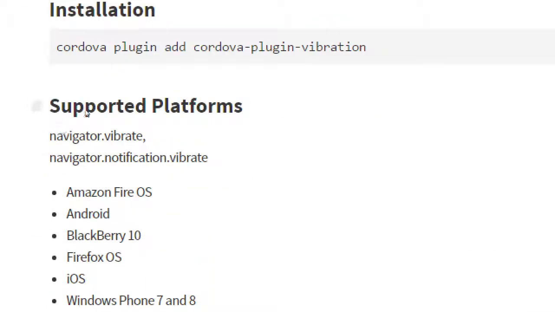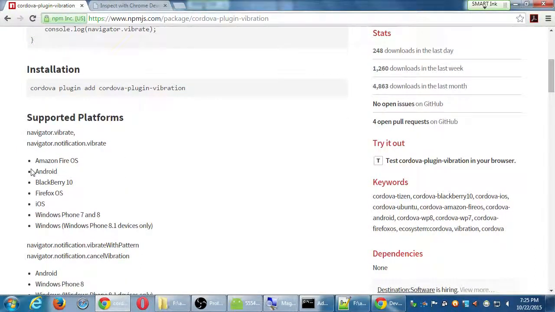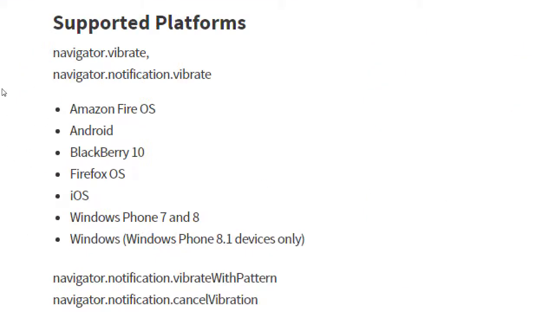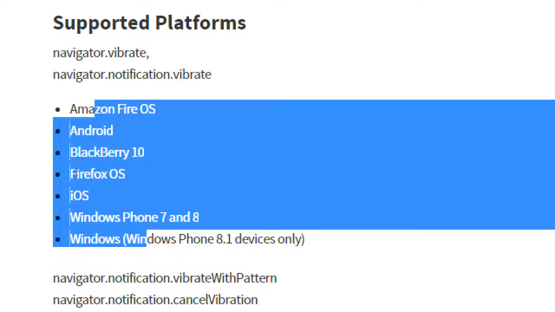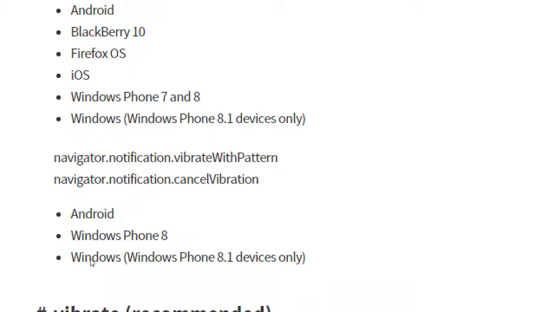Installation, it's already installed, it's supported. Notice this is a little bit different. Some of these plugins are completely universal. They work exactly the same on all devices. But some of these work slightly different on slightly different devices. This is one of them. Supported platforms: if you use navigator.vibrate or navigator.notification.vibrate, it works on all of the platforms. You've also got navigator.notification.vibrateWithPattern and navigator.notification.cancelVibration. But that only works on Android and Windows. So with vibrate with pattern, we can make it do buzz, buzz, buzz, buzz, buzz. We can make it do like Morse code. We can make it vibrate in a pattern, but only on Android or Windows.